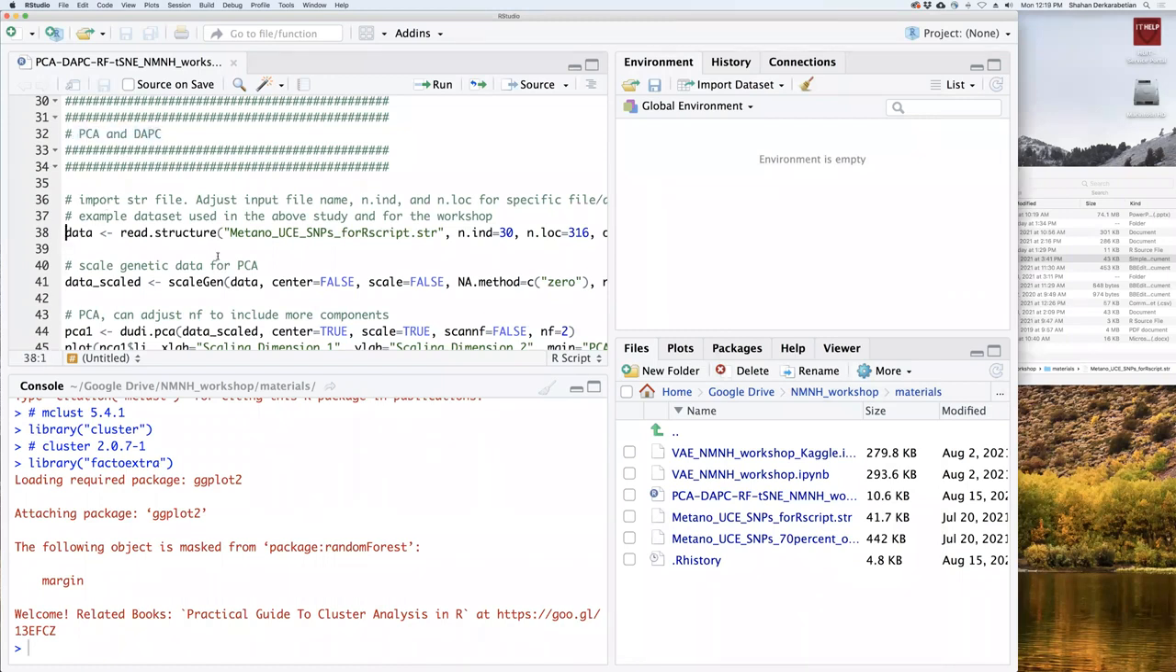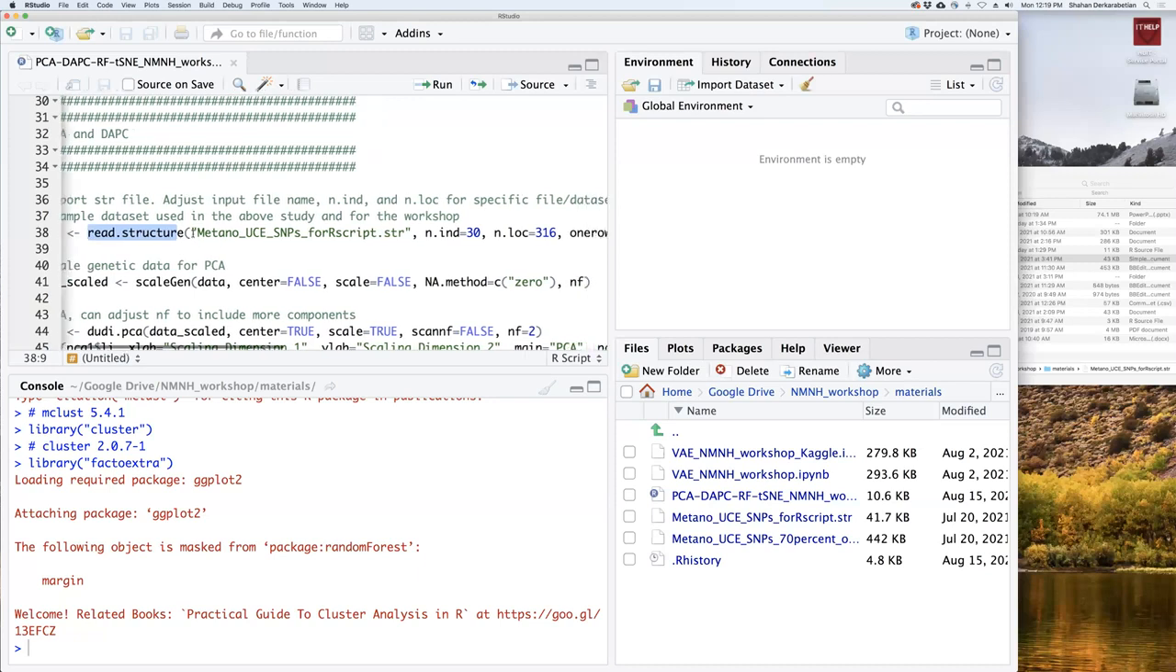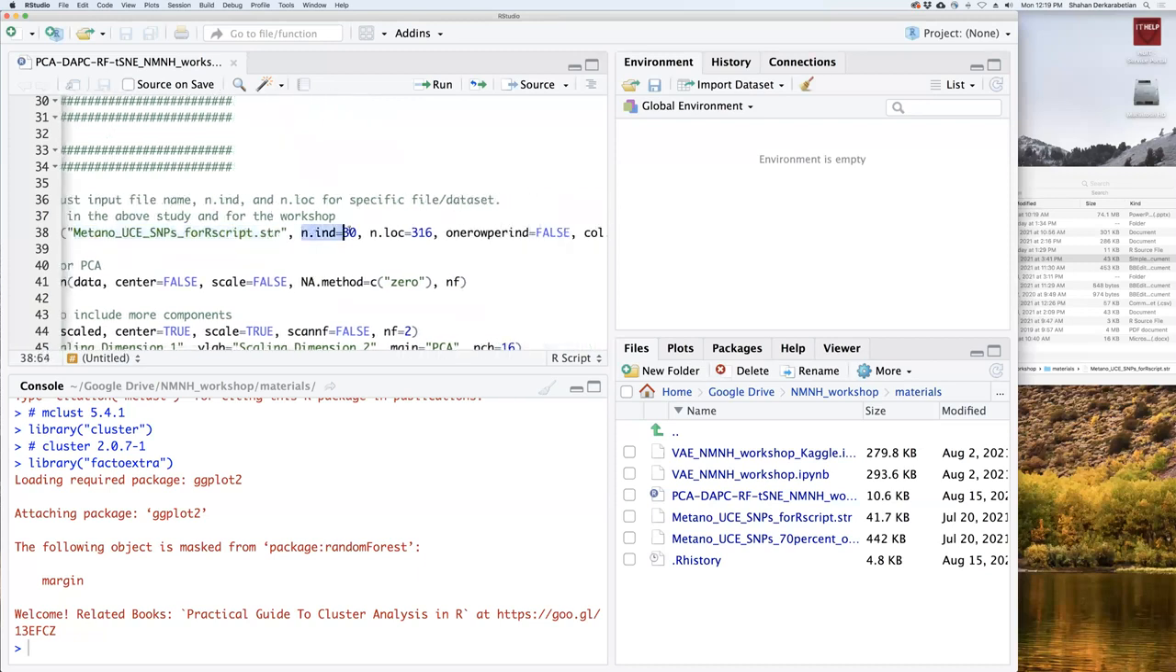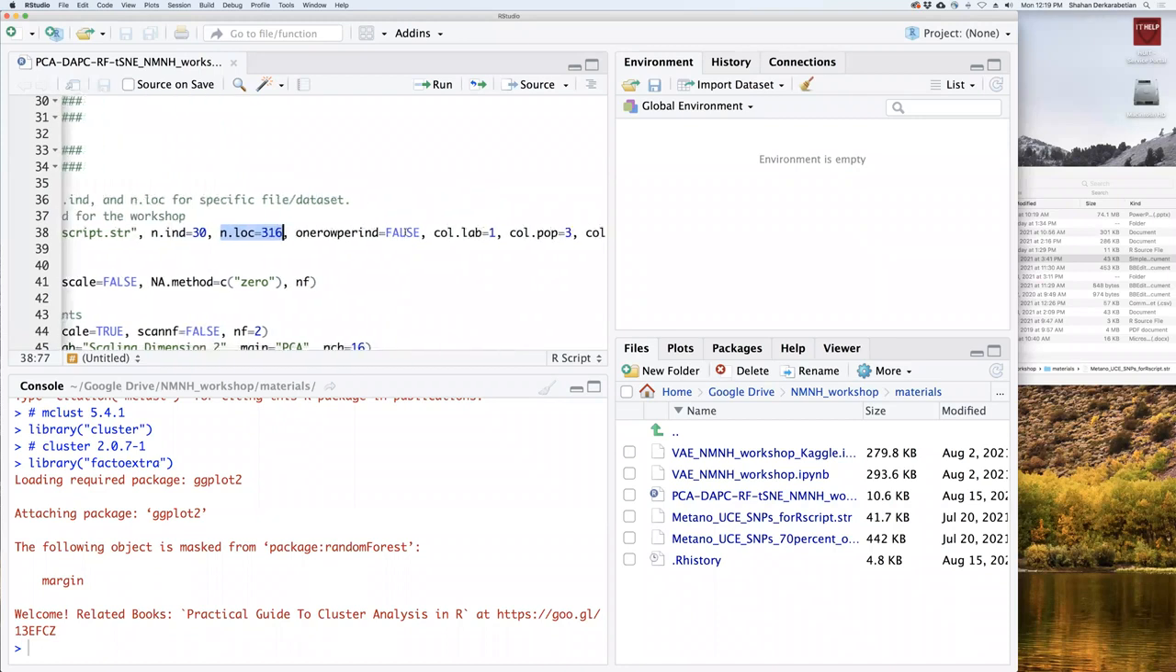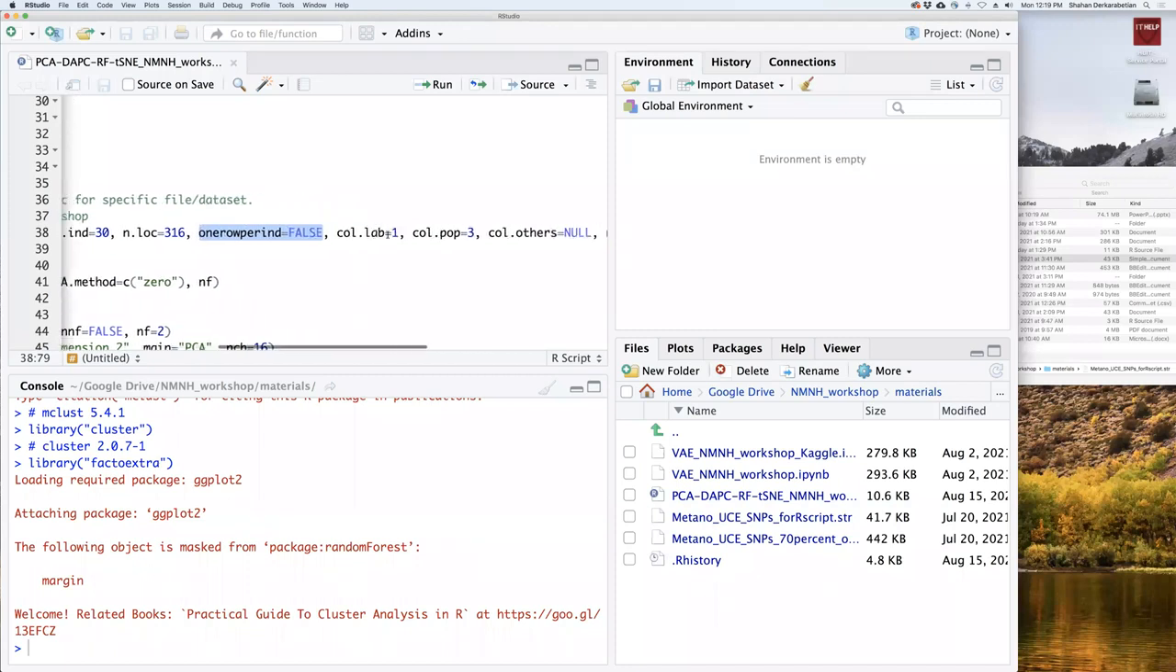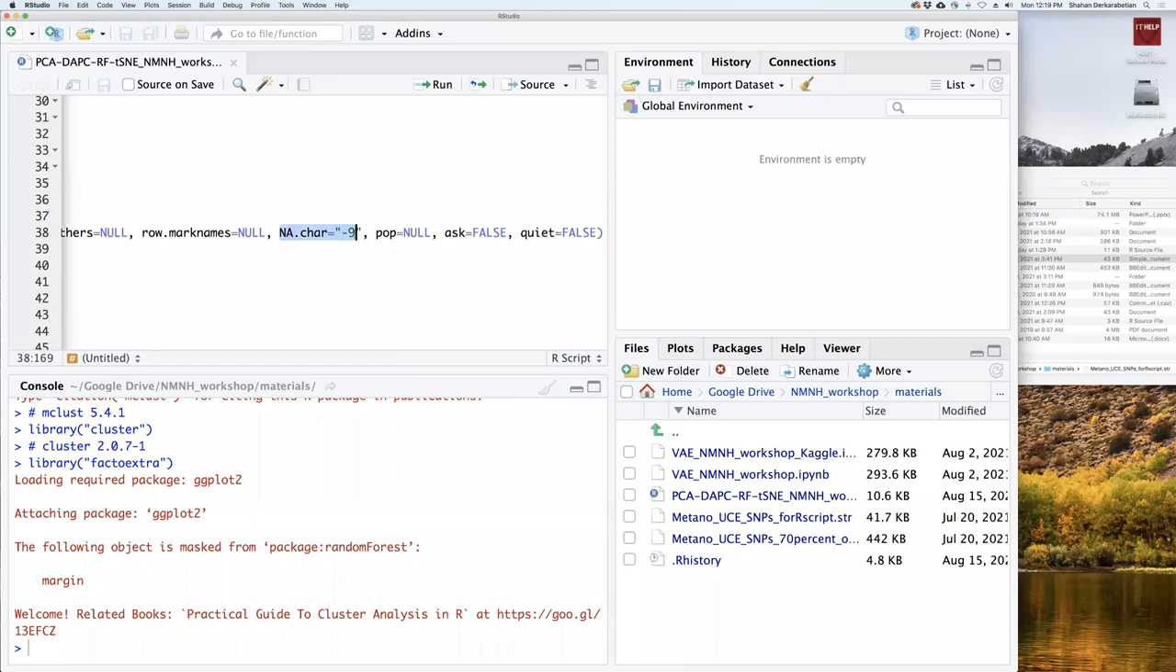So first we have to import the structure file. It's this command here, read.structure, file name, number of individuals. It's not the number of lines in the structure file, but the number of samples. So I have 30, number of loci, 316, 1 row per individual. You would think this true, but more often than not, it's going to be false. And then here I assign column labels for sample label, population label. You can assign those columns here, and the rest, missing character, -9. It's going to be standard for structure.